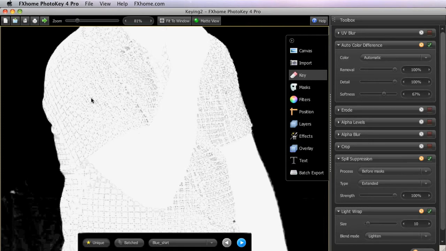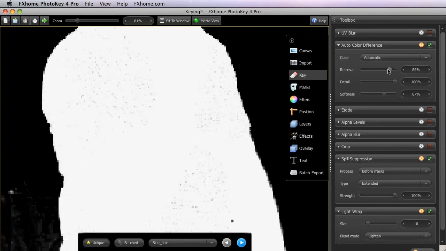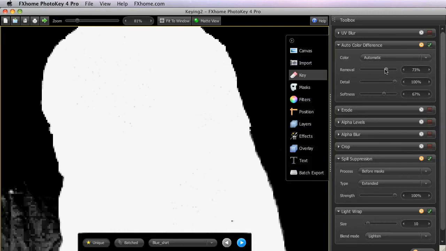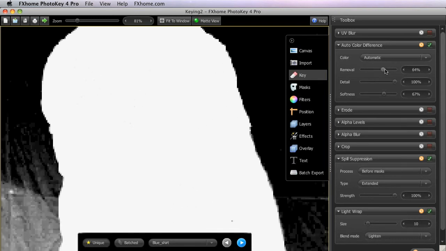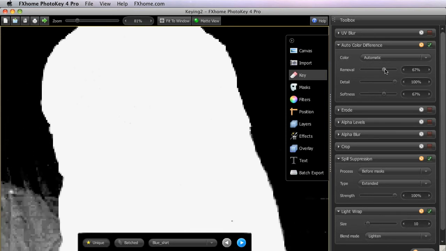So, with removal at 100%, the key is removing all of the green from the image that it possibly can. But by turning down the removal slider, we can reduce the range of green that is removed. So in this case, that improves the shirt area, but make sure you don't go too low, as you'll find the chroma screen will start to reappear, as we can see happening there on the far left.